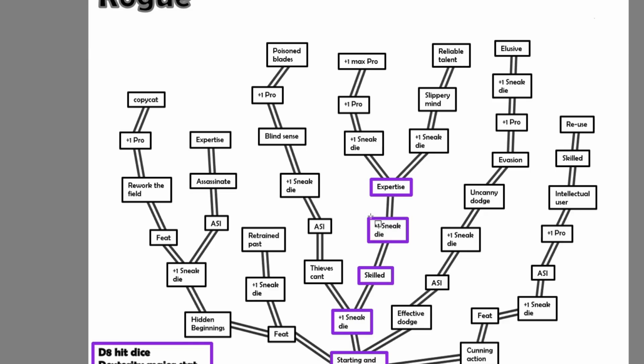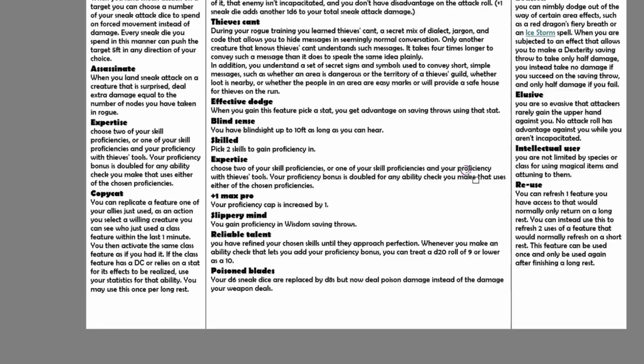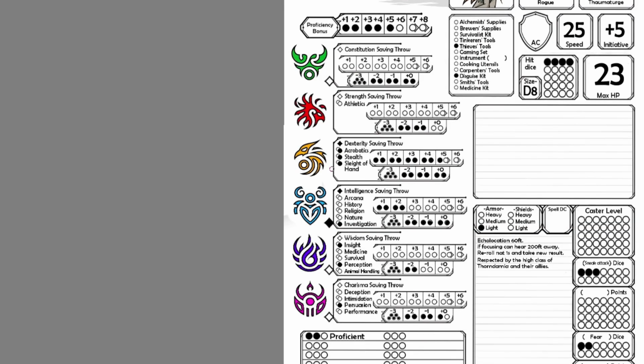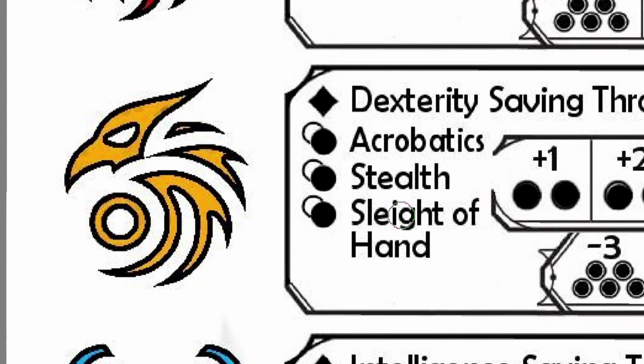For Rogue, we picked up Expertise, which says we get to choose 2 of our skill proficiencies or 1 of our skill proficiencies and our proficiency with Thieves' Tools. For those skills, our proficiency bonus is doubled for ability checks made to use those, which is really nice. And how will we mark this down on our character sheet? Well, you'll note that every single one of the skills has a second dot to the top left of it, and this is to bring about if you have expertise in the skill.